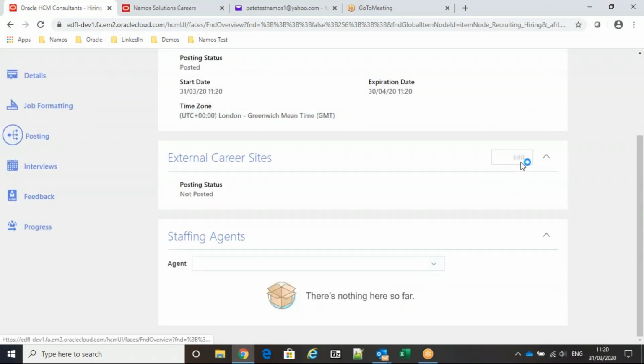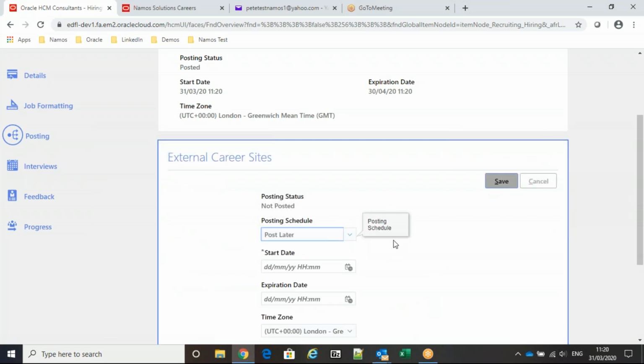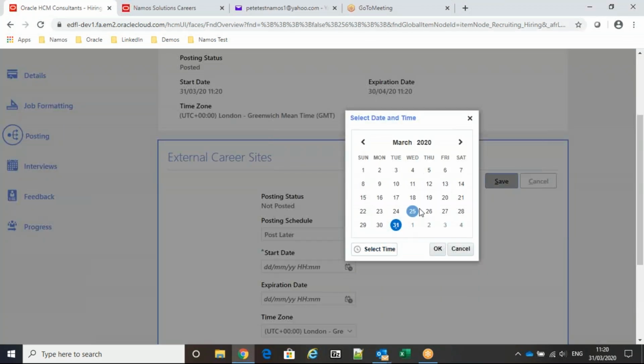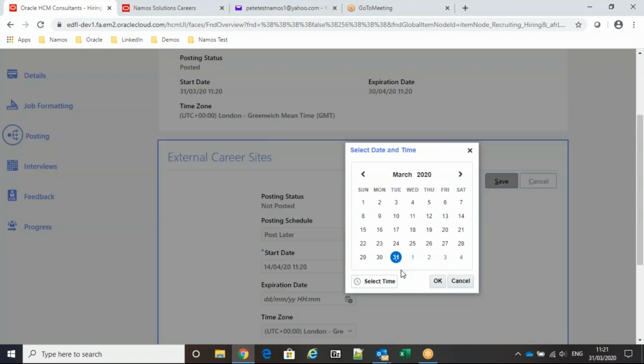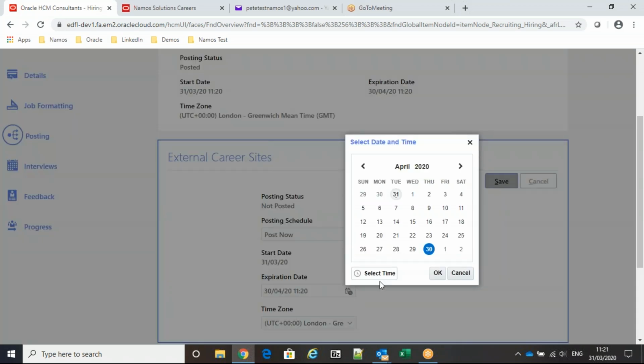For the external career site, I may want it to go later. So I want to give my internal candidates the opportunity to apply before it goes externally. I can do it later and choose a start date and an end date. So this one will only appear for the last 2 weeks of the job being open. However, if I've exhausted the talent that I've got internally and I want to see what's out there, I can post it now. And they'll both be posted at the same time.